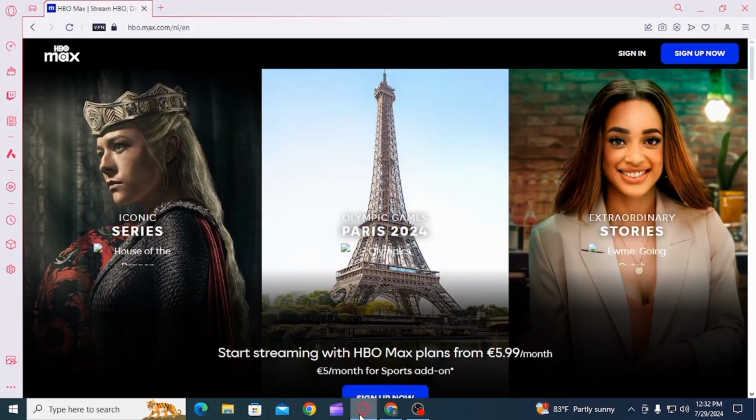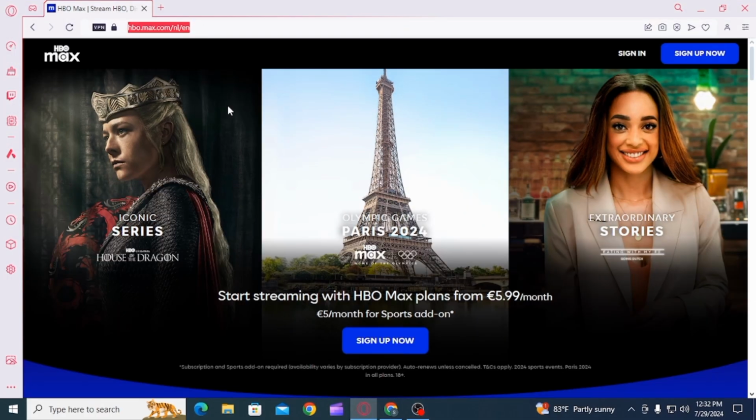For this, you want to open up any web browser. Now search for hbo.max.com. Once you land on this website, you want to click on the option of sign in. As soon as you click on the sign in option, another page will appear.